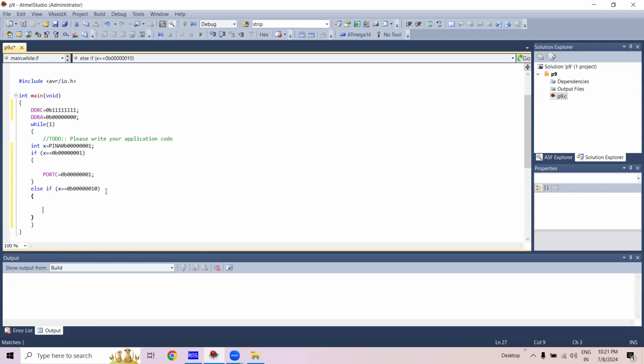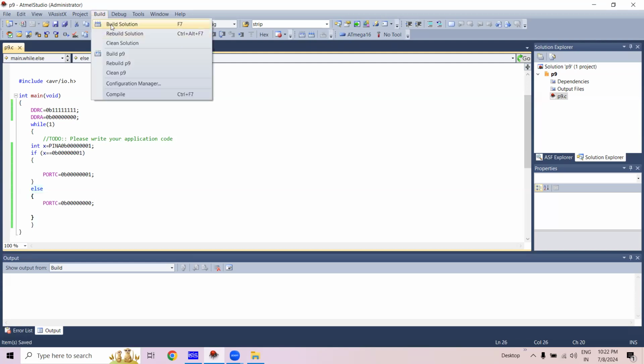Now the second condition is when we keep the button off, so it must not be 10, it should be 00. Or otherwise you can skip this whole part, else is understood that the first condition is not working. So here let's write PORTC equals to 0b00000000. So let's turn off the motor, I mean.